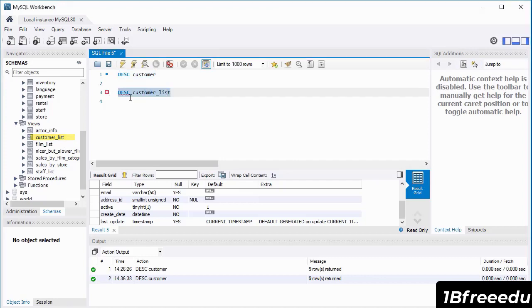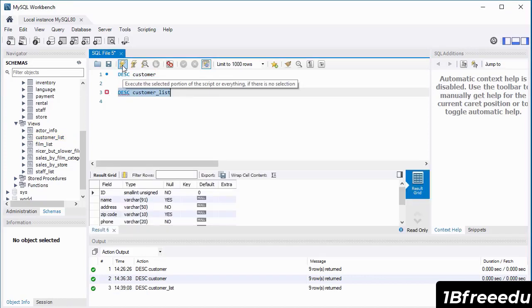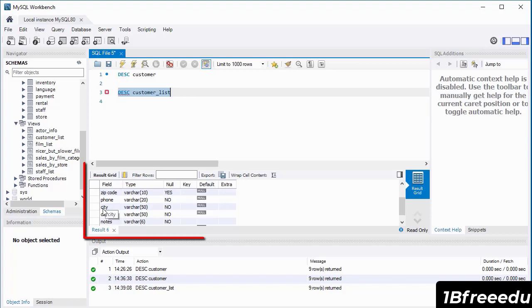So I'm going to run this command to see the structure. And if we take a look, we have a name field, we have a phone, and we have a city. So this is the table we want to get the data from.